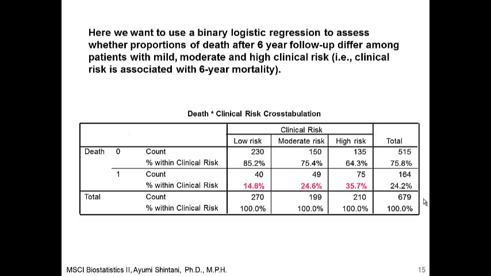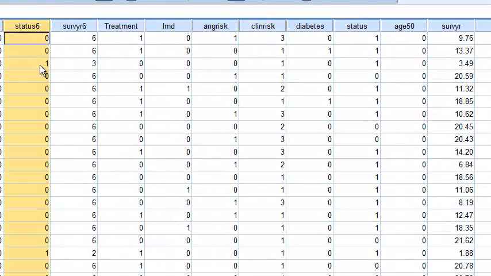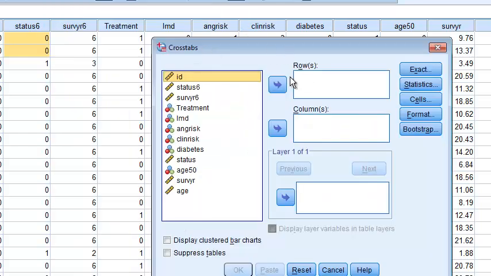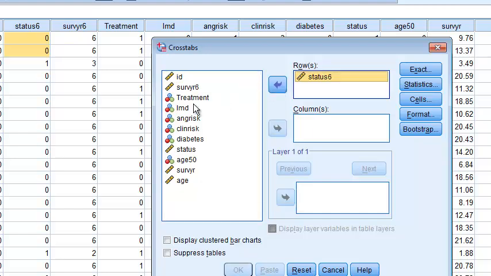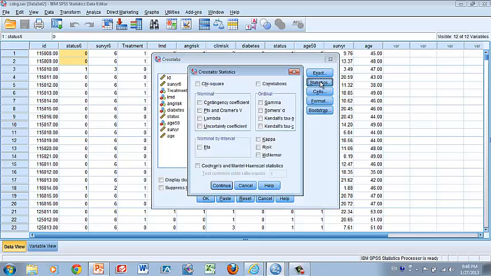Let's do this 2x3 table in SPSS. This is the clinical risk, with categories 1, 2, 3, and the outcome is status 6, where 1 is death and 0 is survivors. To do a contingency table, you go to Describe and Crosstabs. We want to put the row as status and the column as clinical risk. Then click Statistics so that you get the p-value for chi-square.